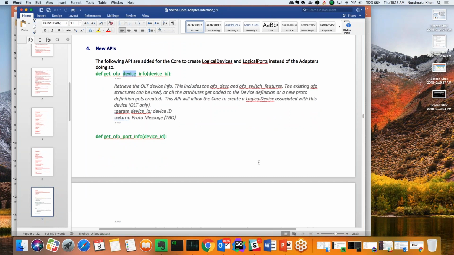So this one has, I think, if I remember correctly, Nick was talking about, or someone else was talking about the logical device to be created by the adapter. But right now, I seem to remember that kind of discussion. But with this API, it means the core would create the logical device for the OLT. What about ONTs? This is Nick.